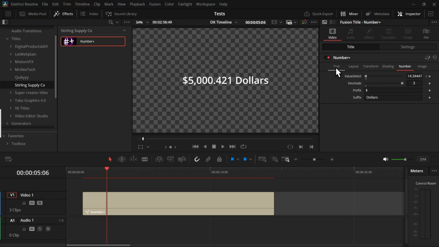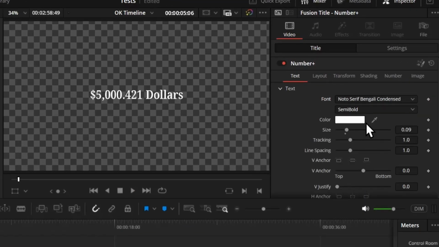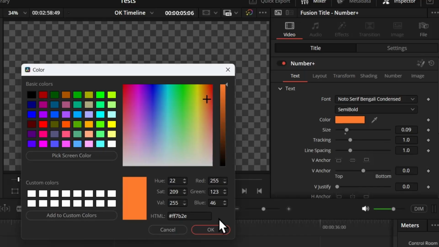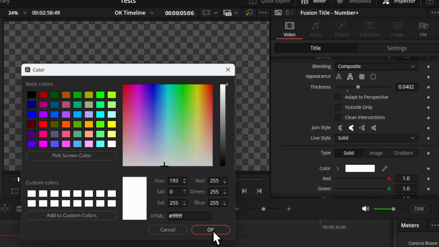Now you can go to the text tab and then change the font, boldness, and the color. And from here you can customize everything to your liking.